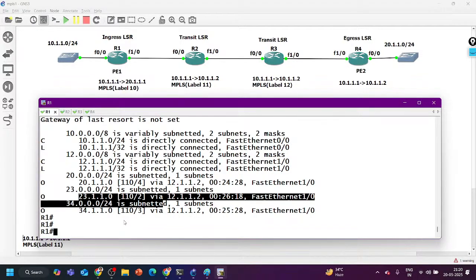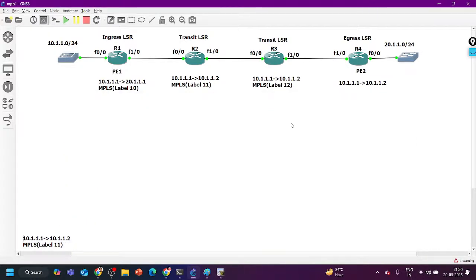Clear? So guys, here in this scenario, in the routing table of router 1, how many routes are there? See: 10.1.1.0/24, then 12.1.1.0/24, then 23.1.1.0/24. After that 34.1.1.0/24, and one more network, that is 20.1.1.0/24. Yes or no? This is the routing table of R1.